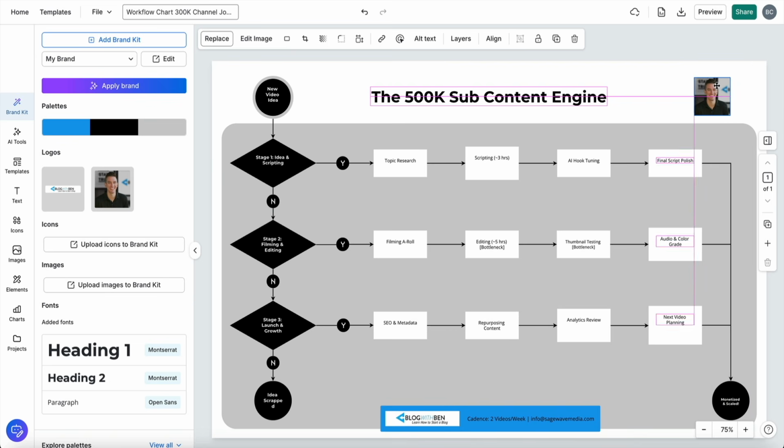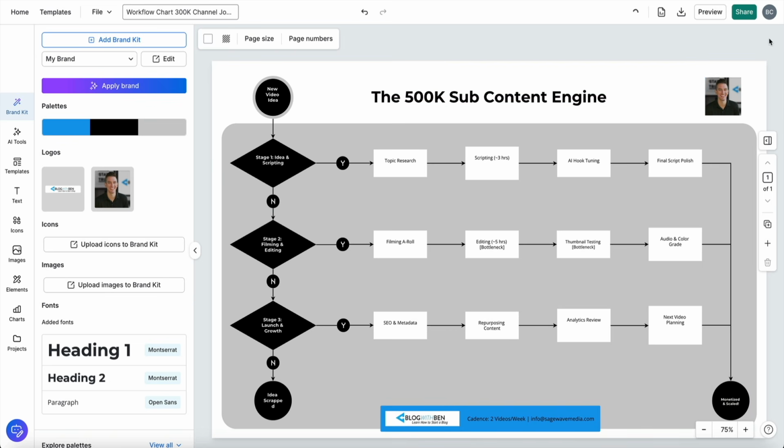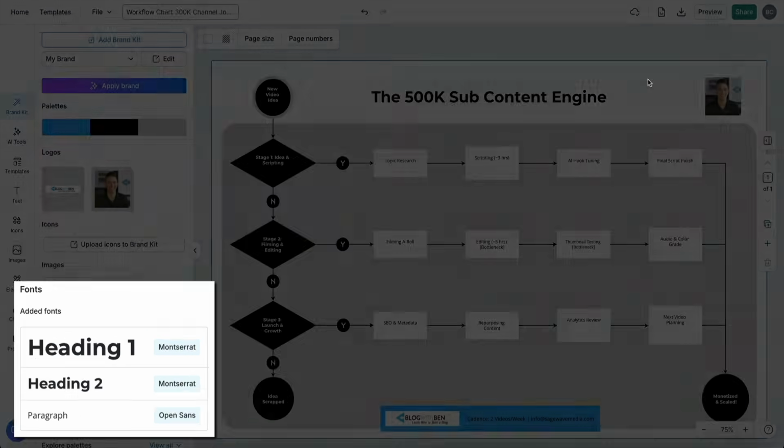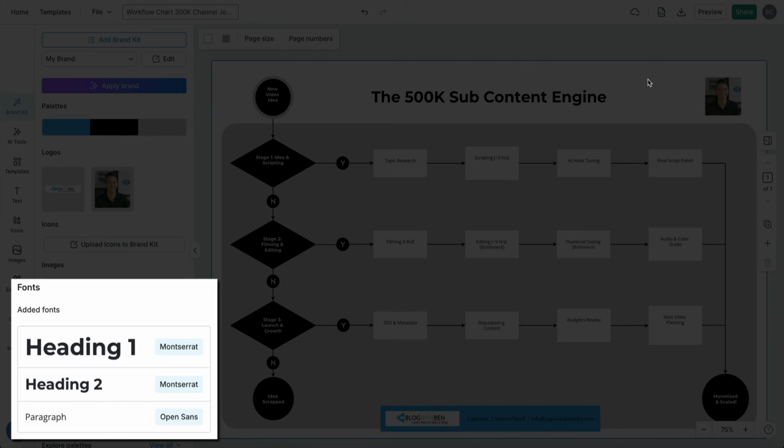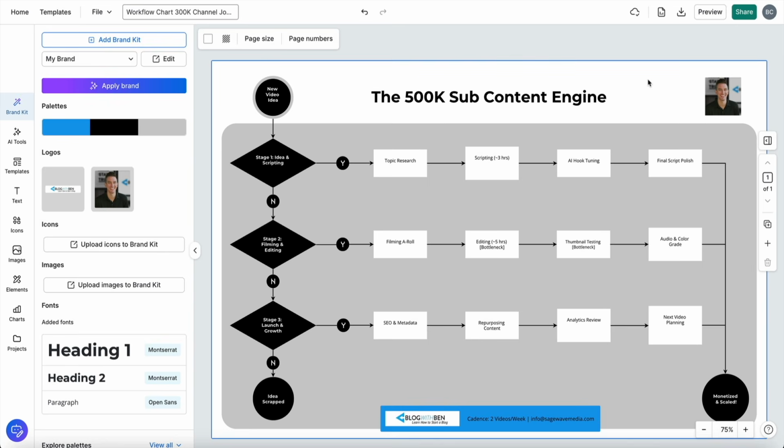Then since we already applied the brand kit to this project, we don't really need to worry about the fonts. However, you could use the fonts in your brand kit and apply them directly to your projects here as well. And the end result is a workflow chart that looks completely on brand. Your logos in the header, your colors are applied throughout, and the fonts match everything else. And this all happened in just a few clicks.